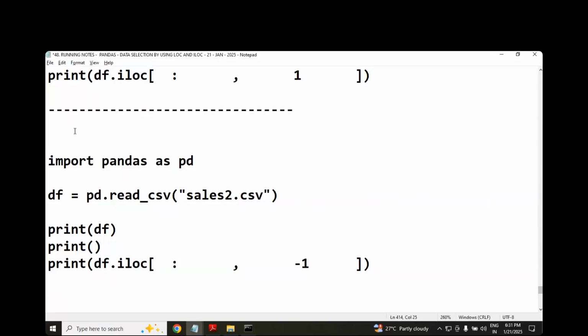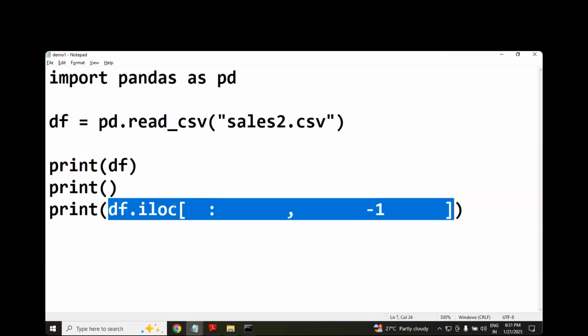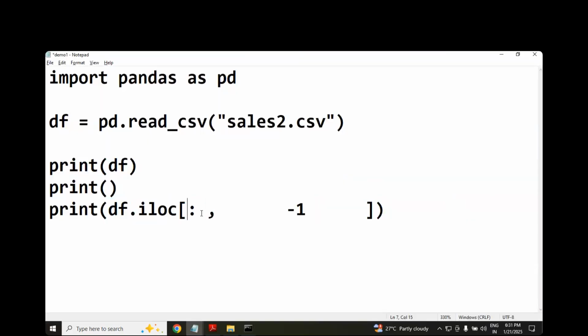Generally speaking, this much long syntax I am providing just for your better understanding. But what is the normal way to provide? Don't provide any space actually.